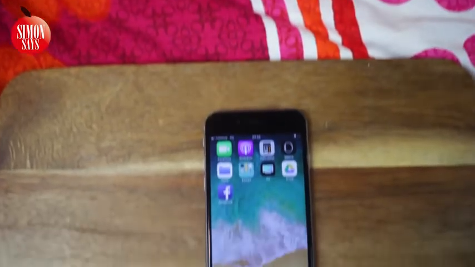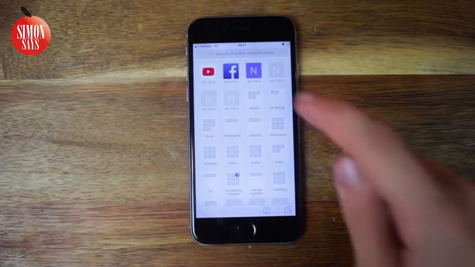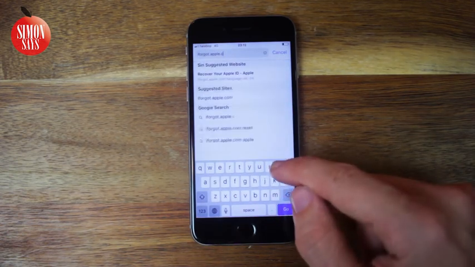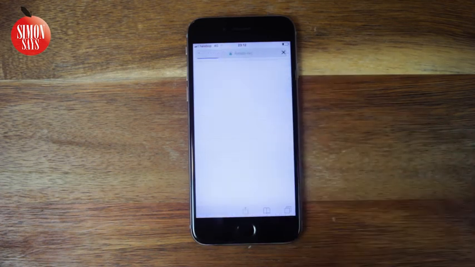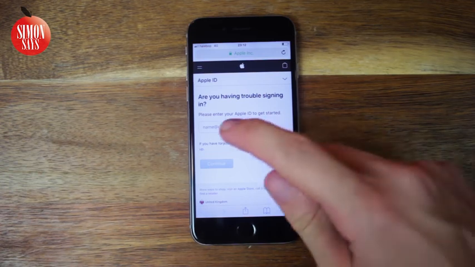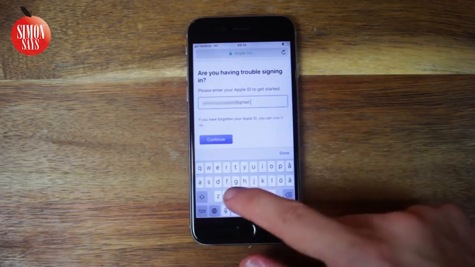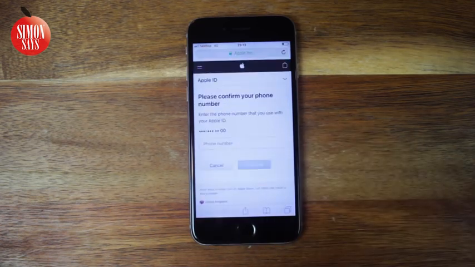If you don't have access to any iOS device with the Find My iPhone app, you can instead use the webpage iforgot.apple.com. You can visit the webpage from pretty much any device with a web browser, including an Android device or a Windows computer, for example. Enter your Apple ID. Click Continue. Again, depending on if you use two-factor authentication or not, exactly what you see will vary a bit.